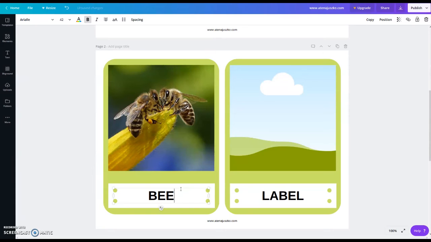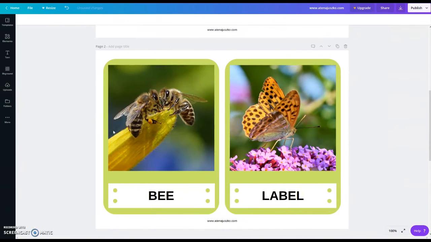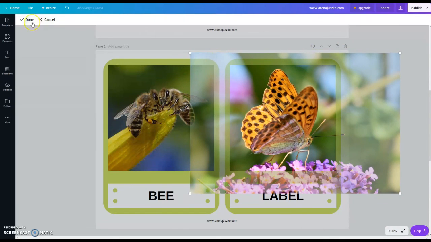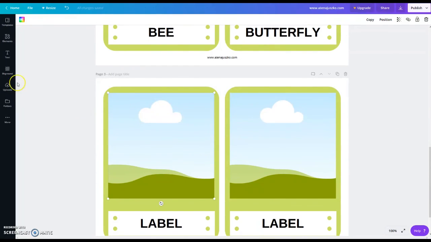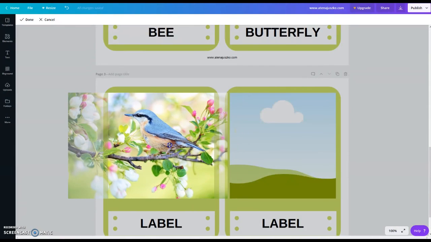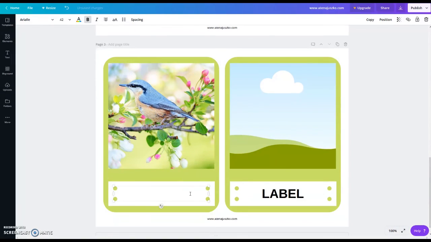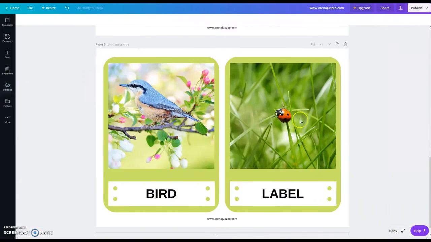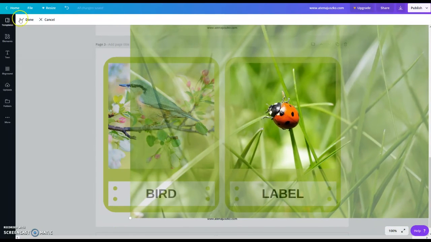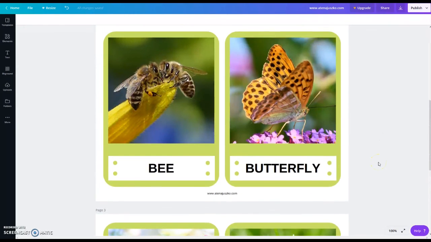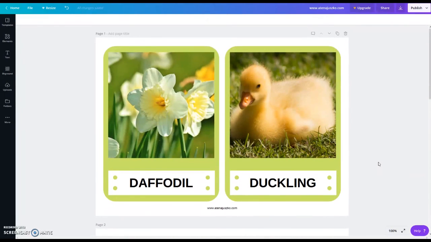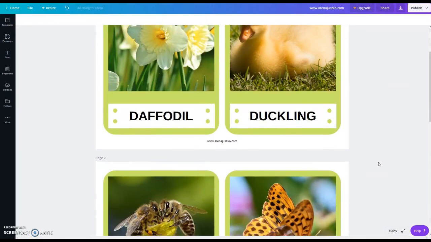I know I have two bees in the photo, but I've decided that all my labels are going to be in the singular form. There you go, these are my flashcards. So now I need to download them.